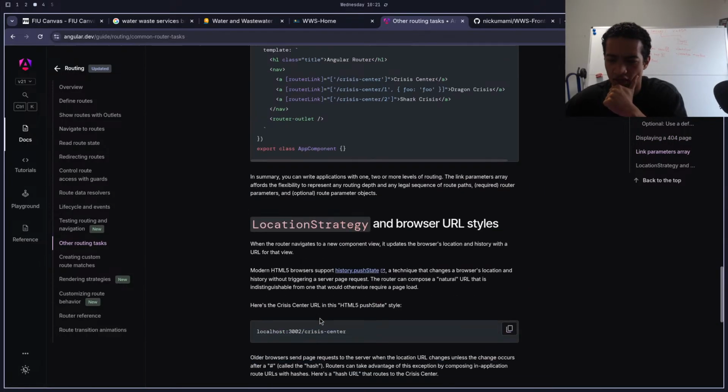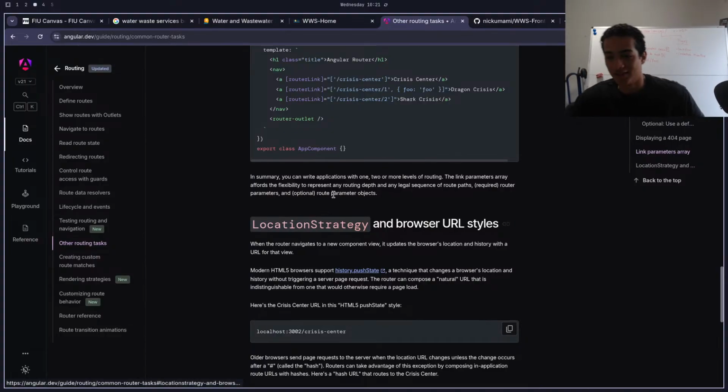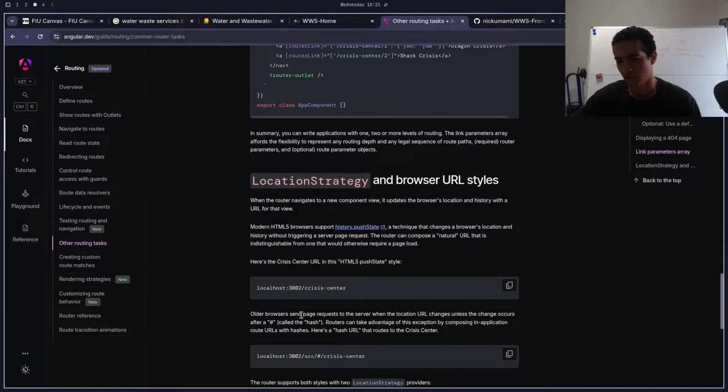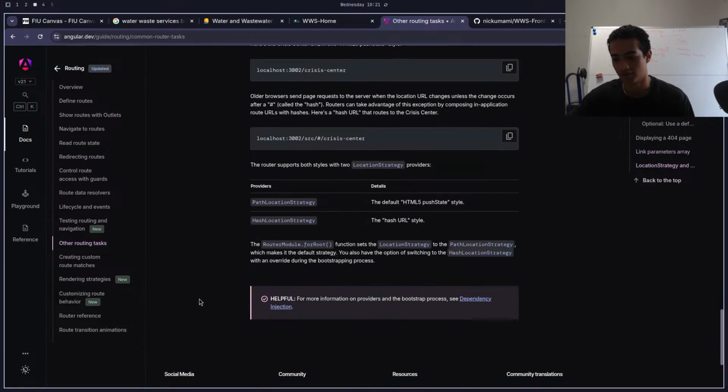Let's see if we can find anything on child location strategy and browser URL styles. When the router navigates to a new component, it updates the browser location and history with a URL for the view. Modern HTML5 supports the browser history pushState technique that changes a browser's location and history without triggering a server page request. The router can compose a natural URL that is indistinguishable from one that would otherwise require a page load. Older browsers send page requests to the server. Okay. Hash. The router supports both location strategies. Okay, so we can do both. It's just a routing strategy.